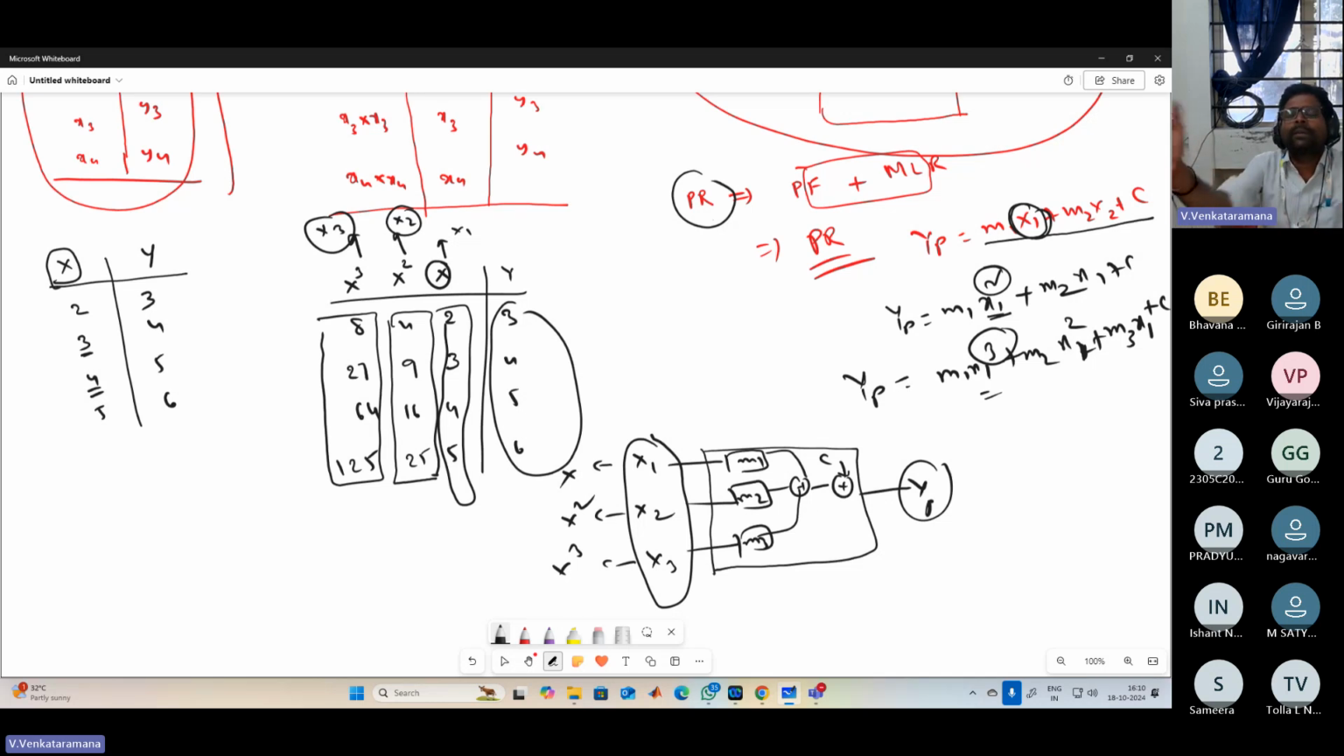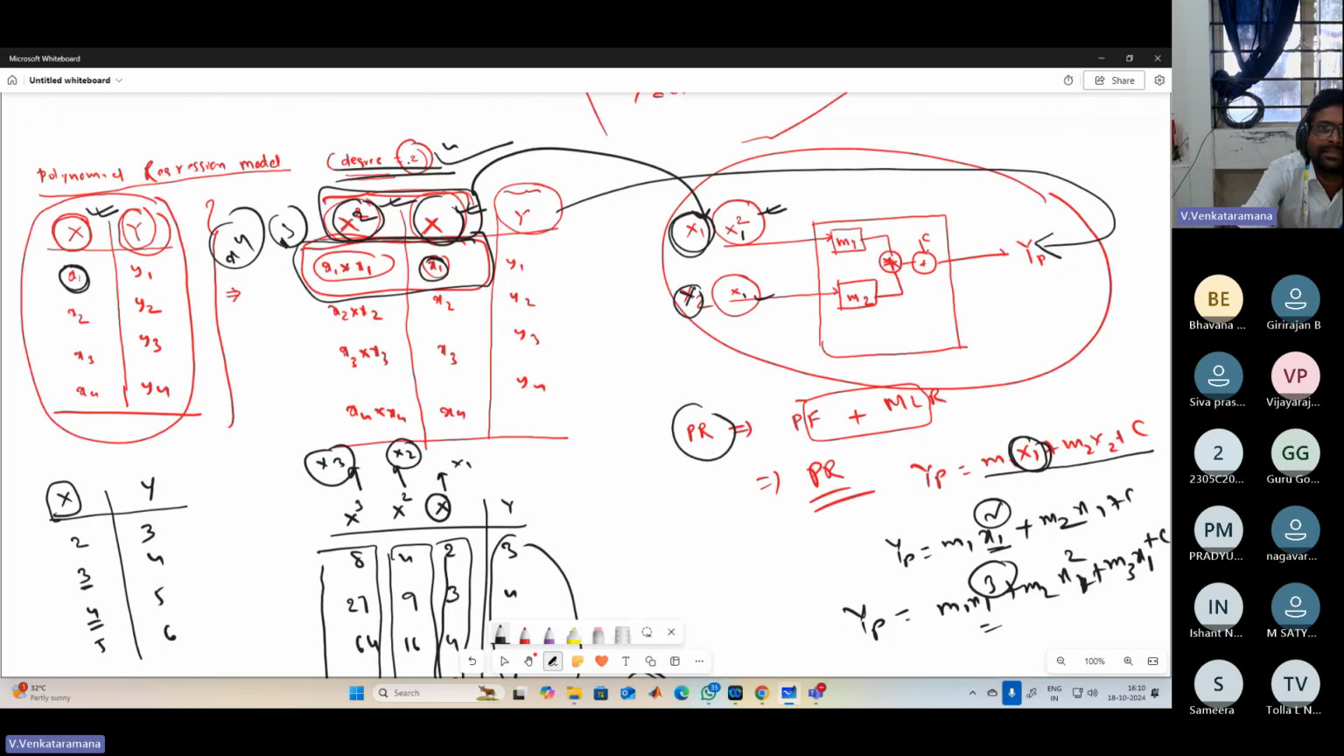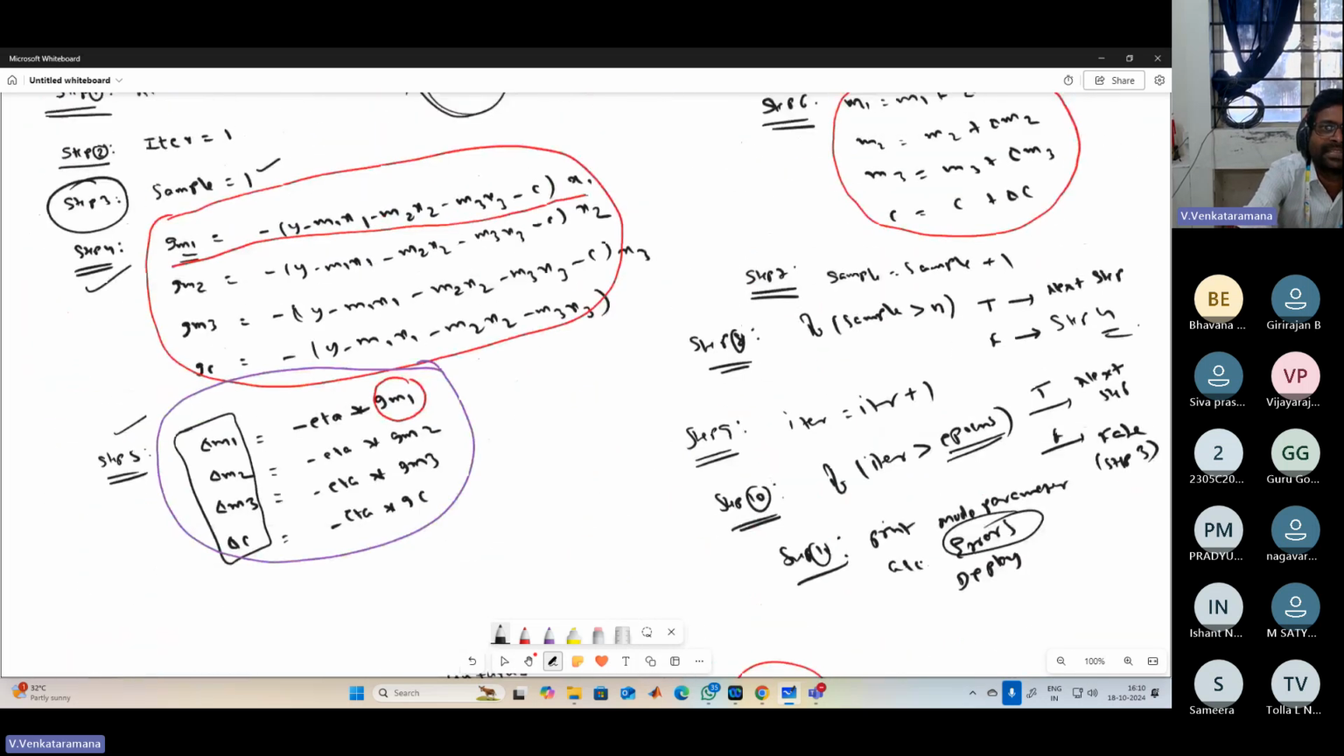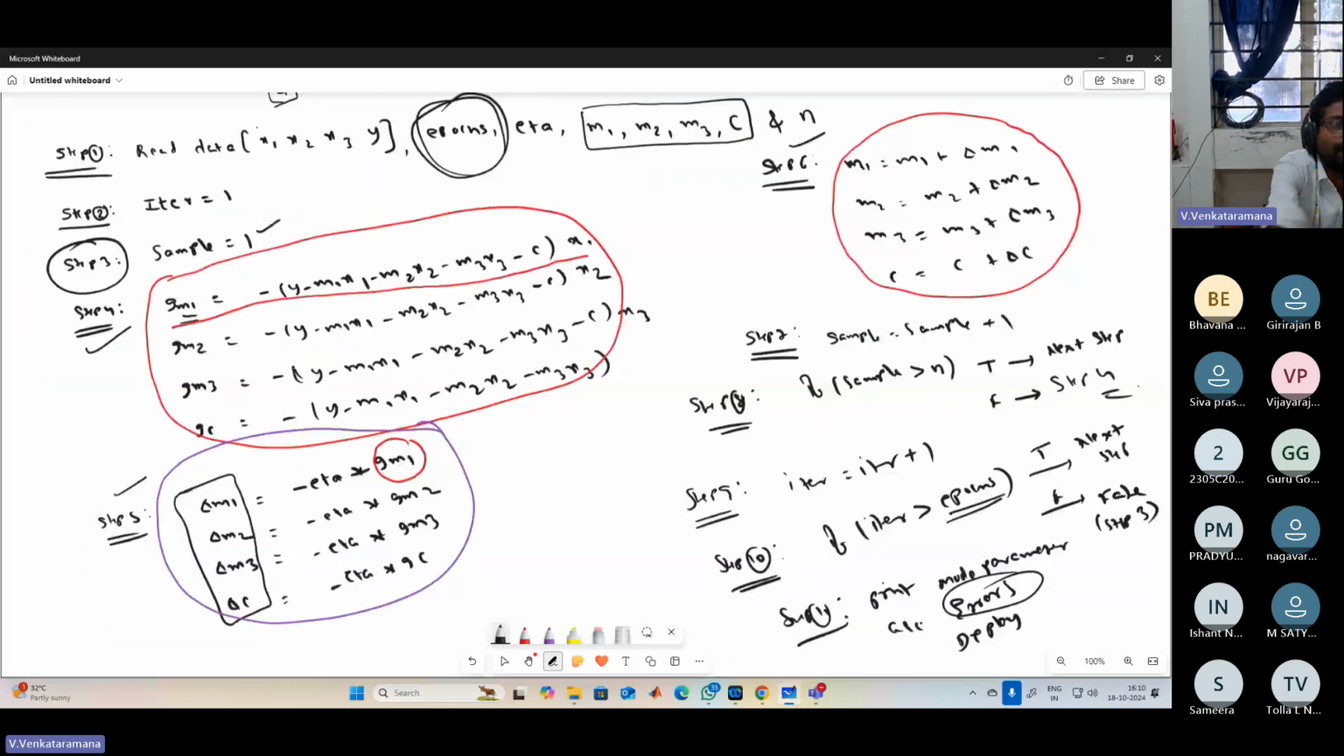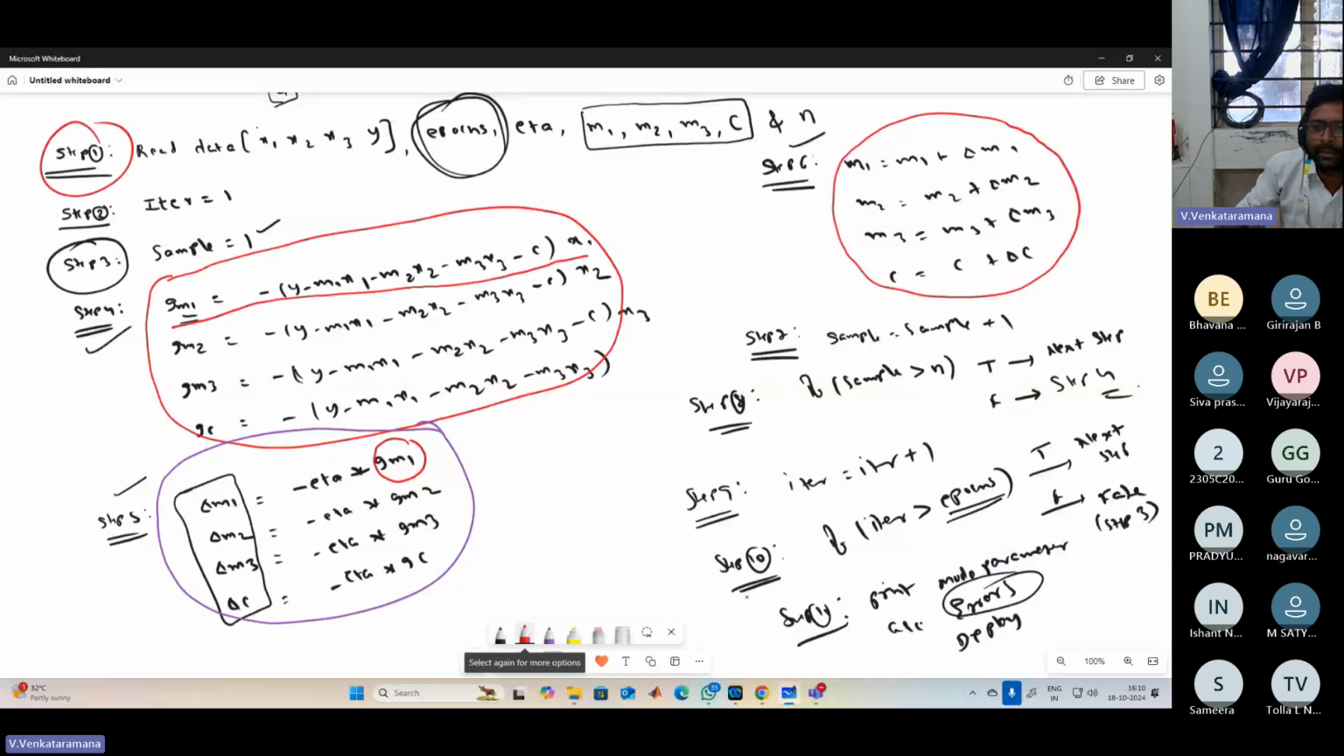Same process that we applied earlier, you can apply here also. I don't want to explain this algorithm again. The same algorithm you can apply now. From step number 1 to step number 11, you can keep as it is, no change. Okay. So this is how we will keep everything.